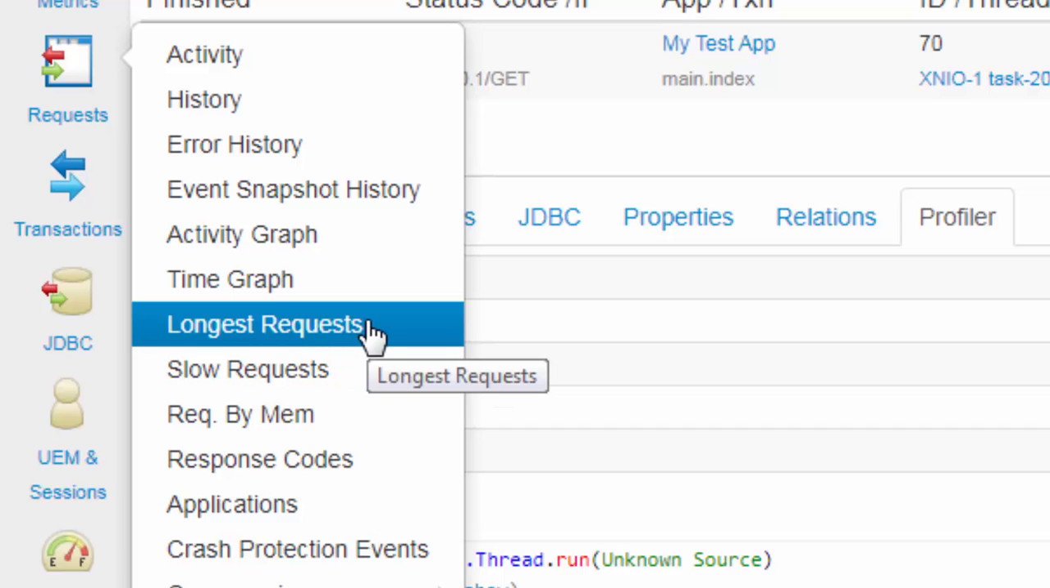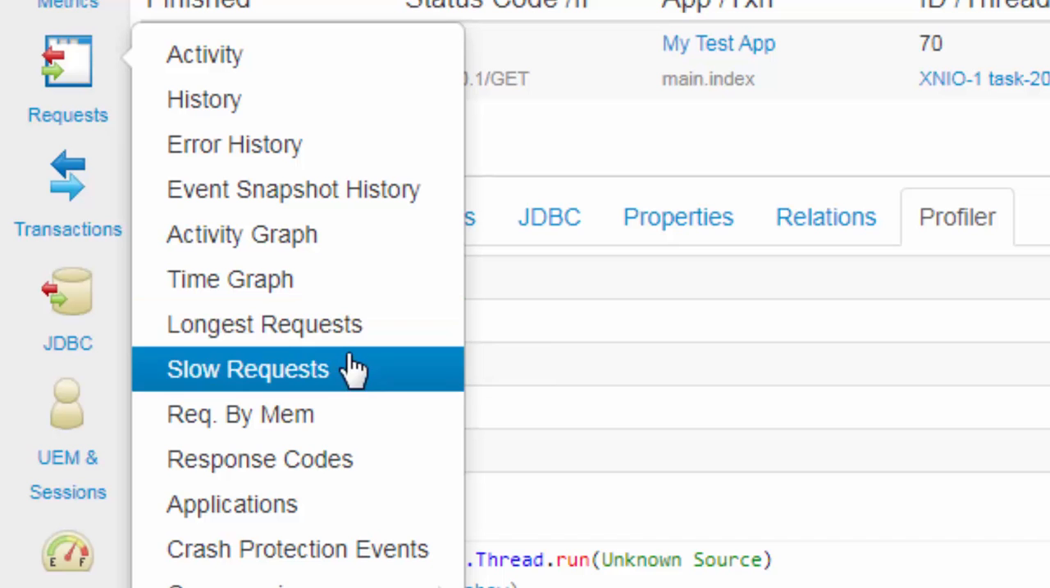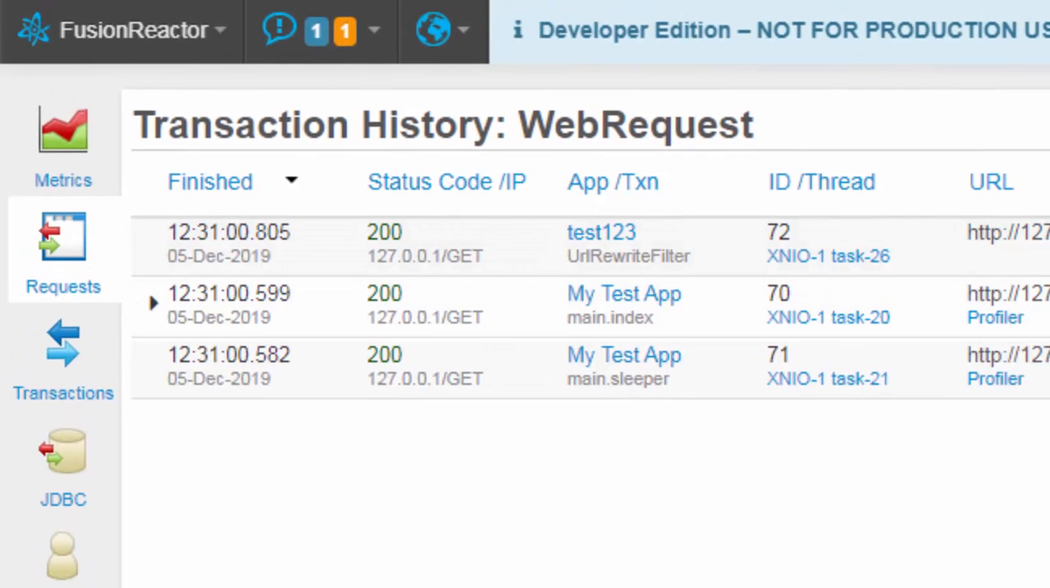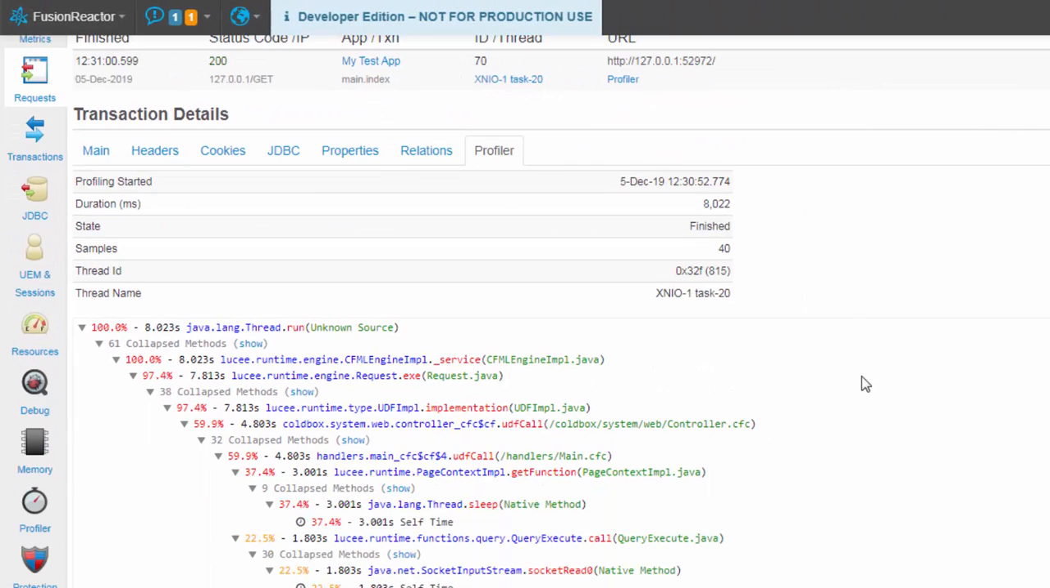So if somebody had something really slow that happened a few minutes ago, you can go see if it's still in longest or slow request, or if there's very little traffic on your server, it may just still be here in the history. You can click into the profile, and even though the request is long gone, you can see, well, what was that request doing back when it was running? And when it comes to a post-mortem analysis of performance issues, this is just pure gold right here.